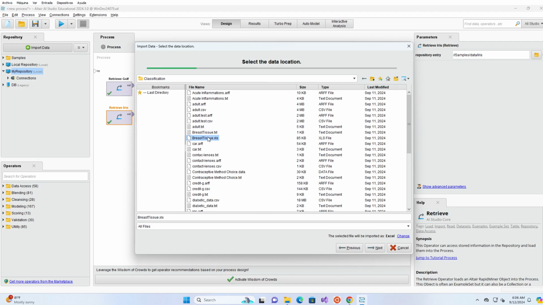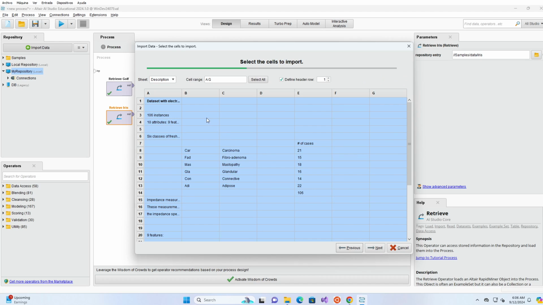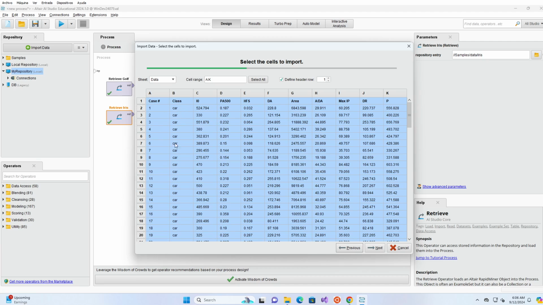We go back to importing the breast tissue dataset into RapidMiner. We select it and click Next. There are several sheets in this Excel spreadsheet. The first one is just a summary of the data, telling us how many samples we have for each type of breast tissue. The second sheet is actually the data itself.